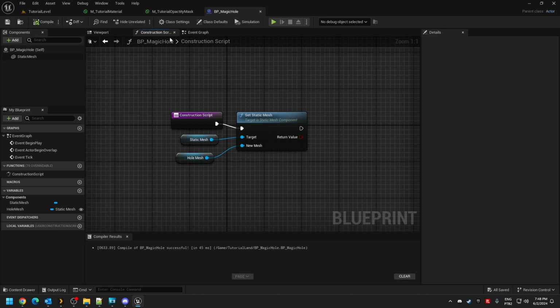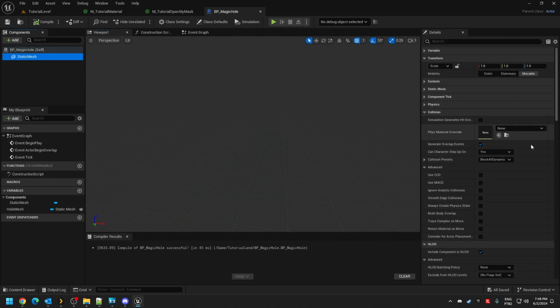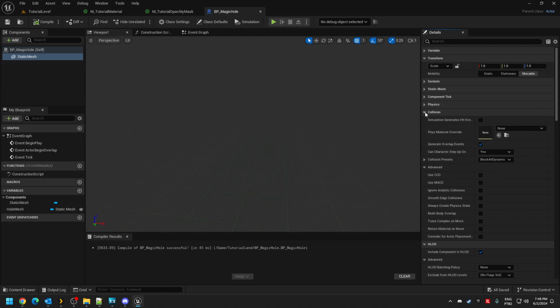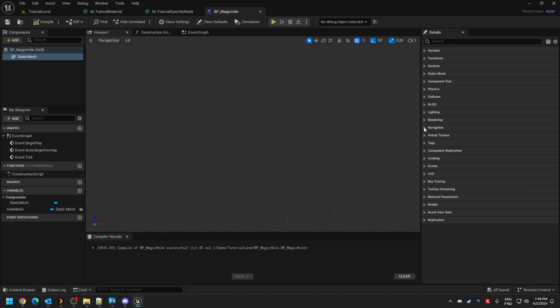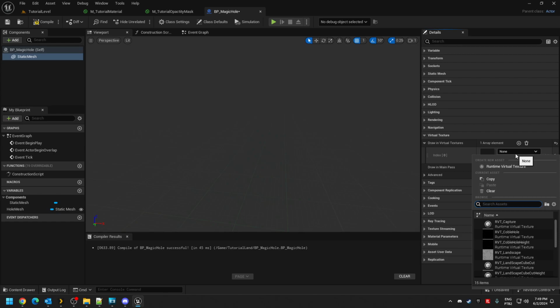Save this, compile, it won't do anything, it won't have anything on the viewport, that's fine. So what you need to do is come here into the collision, sorry, not the collision, where is it? Virtual texture, collapse all, and you're gonna have virtual texture, and then make sure you add 1. And you're gonna use the material that we created for the runtime virtual texture, right? So tutorial material, not the height.